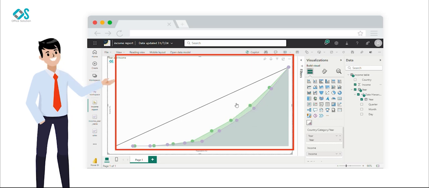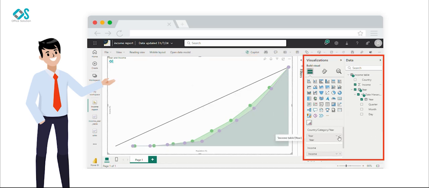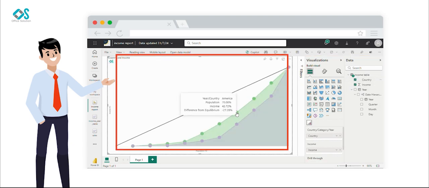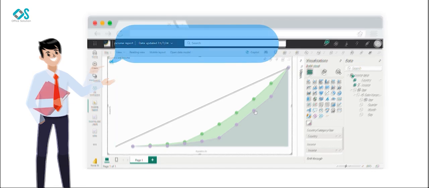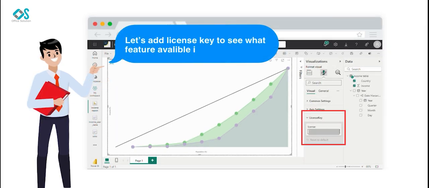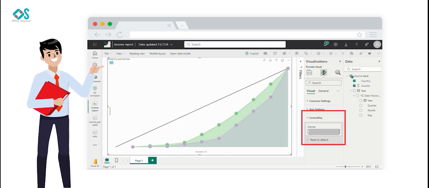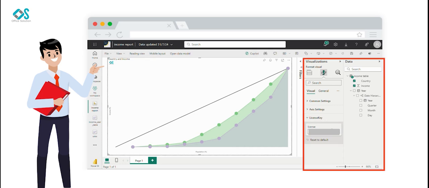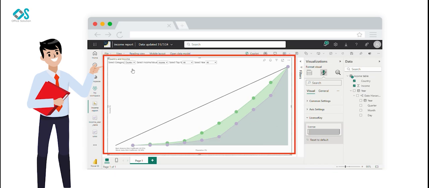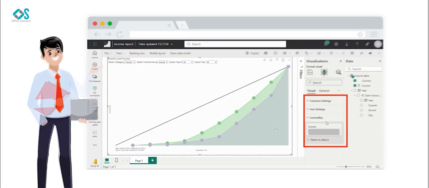You can see that we have an income column that is used to represent the incomes of the population, and the field for the country or year, which is usable if we want to show and compare multiple Lorenz curves. Let's add license keys to see what features are available in this chart. Okay, you can see that these are the features available with this chart.